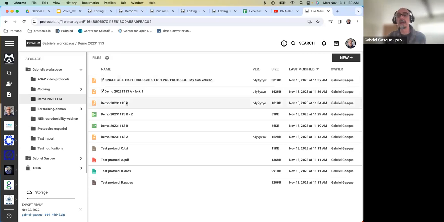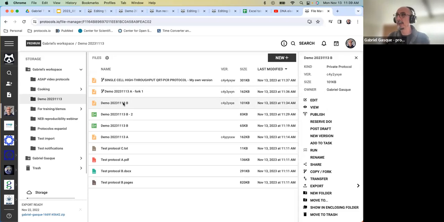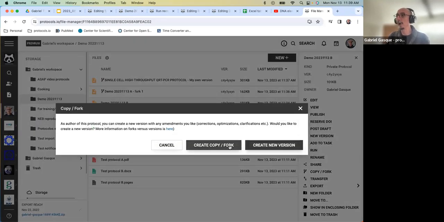And the last thing that I would like to mention is copy. So if I select my protocols, I can create a fork or a copy, as well as a new version, as I mentioned before.